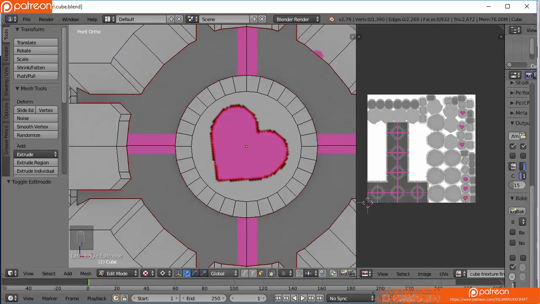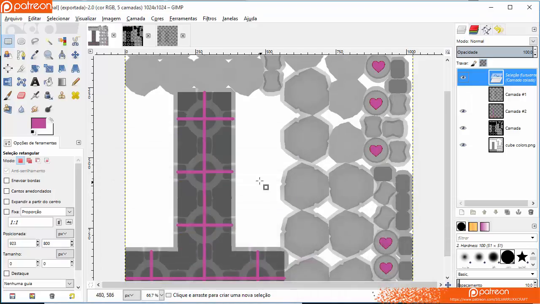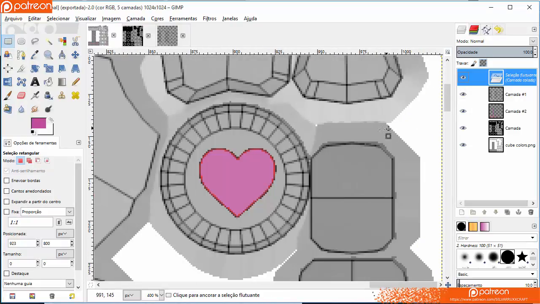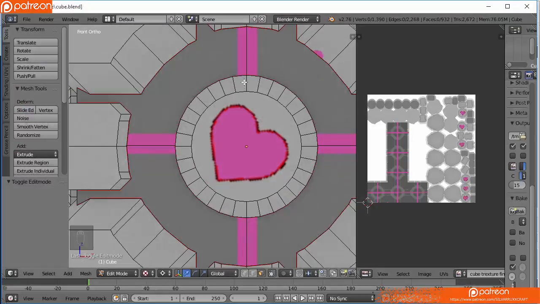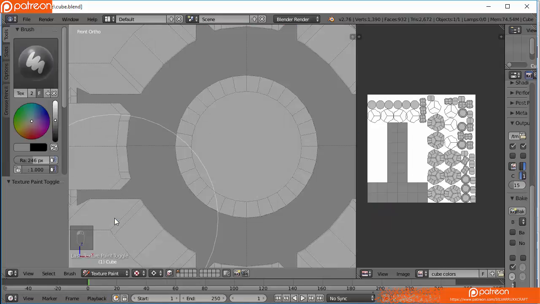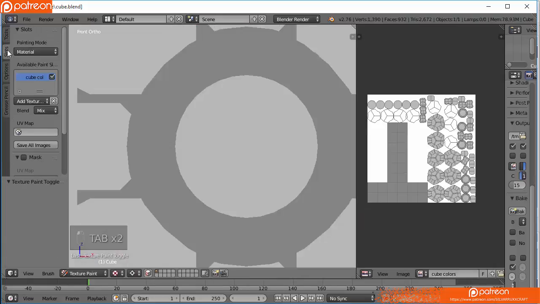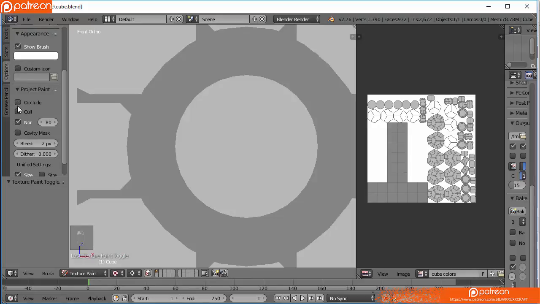So, I should have actually marked this so I know. Texture paint, small. Mark this. Make sure this is on. There we go.